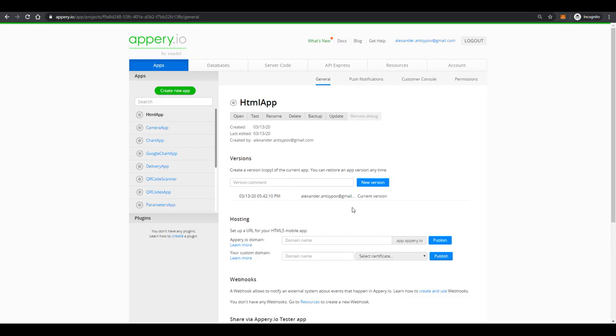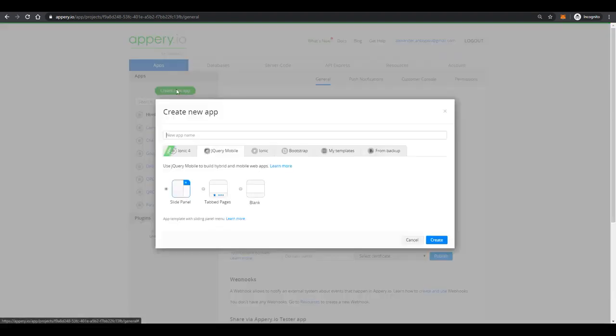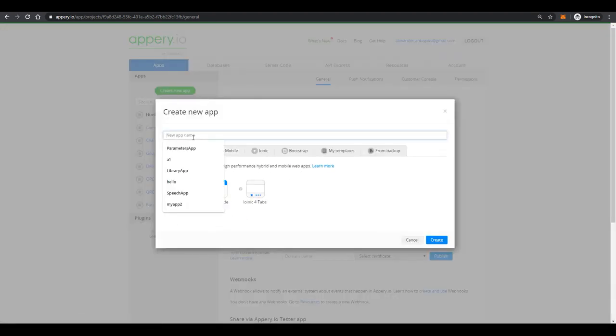In this video I'm going to show how to show a JSON object on the screen of a mobile application. So I will use the Appery mobile platform and their new editor, Ionic 4. First, let's create a new application with the name JSON app.